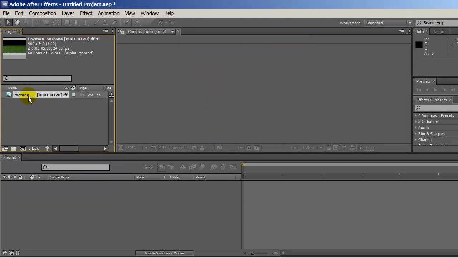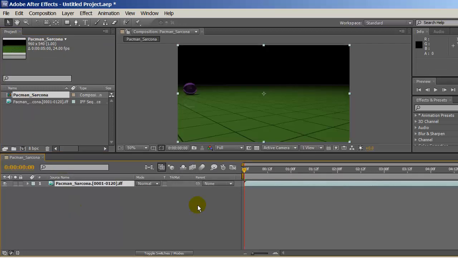And then now we have a piece of footage that's our movie. So I'm going to take my piece of footage and I'm just going to drag it down into my timeline. All right, so I just drag my footage into my timeline. After Effects automatically sets everything up.